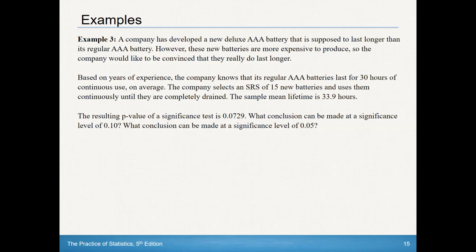So based on their experience with the existing battery, it knows that it lasts for 30 hours of continuous use. The company grabs an SRS of 15 new batteries from this new production method and uses them continuously until they're drained. And in that case, they saw a sample mean lifetime for those 15 newly designed batteries of 33.9 hours. Now, they ran through some methods. You'll see those methods down the road. And they came back with a p-value for their significance test of a little bit over 7%, 7.29%.